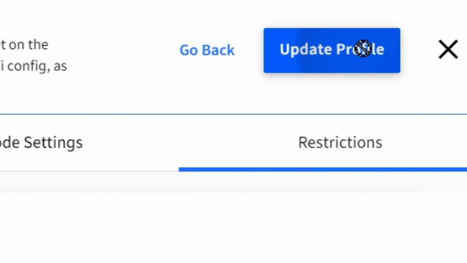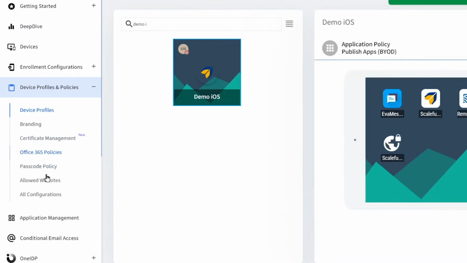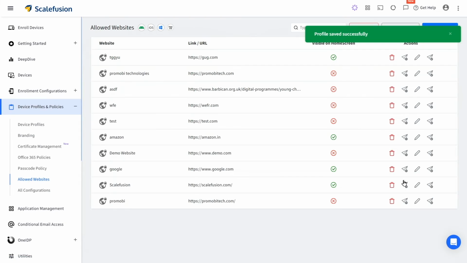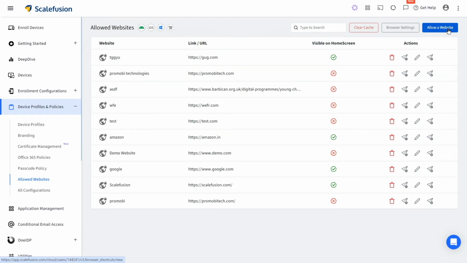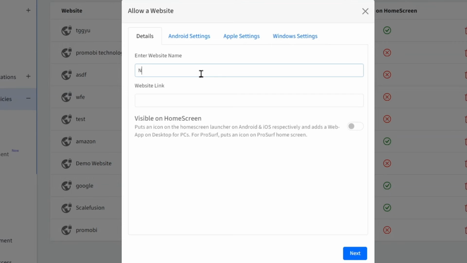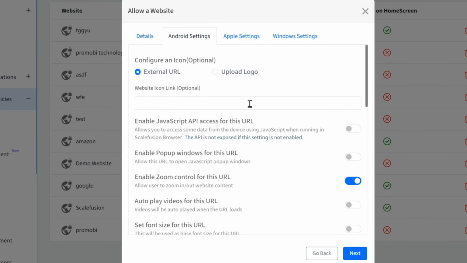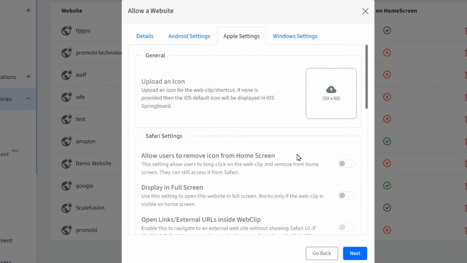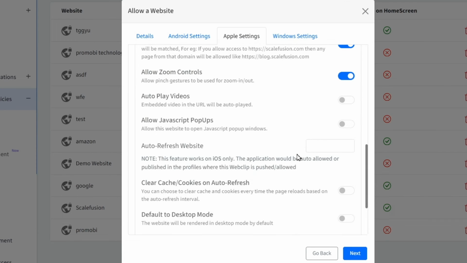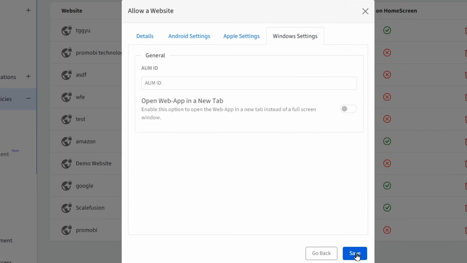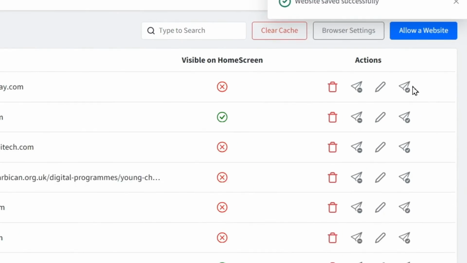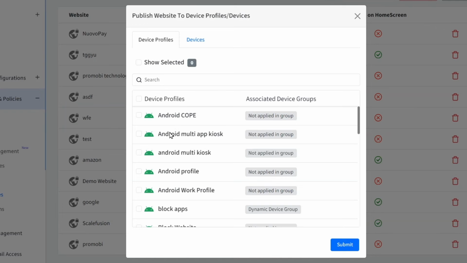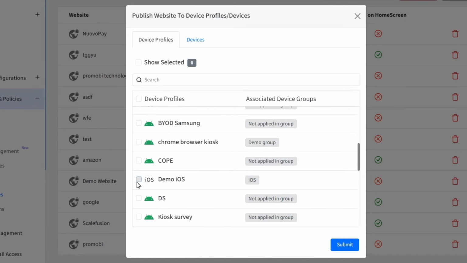Now, click on Update Profile and select Allowed Websites from the left menu. Click on Allow Website and enter the website name and link. Now, click on Apple Settings from where you can configure additional settings and then proceed to save the added website. Once done, click on Publish and select the device profiles where you want to allow the website.